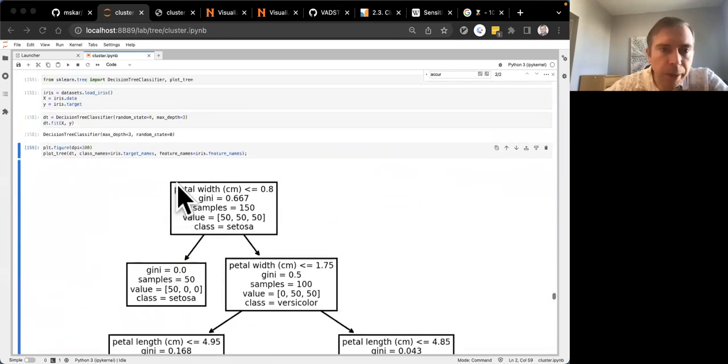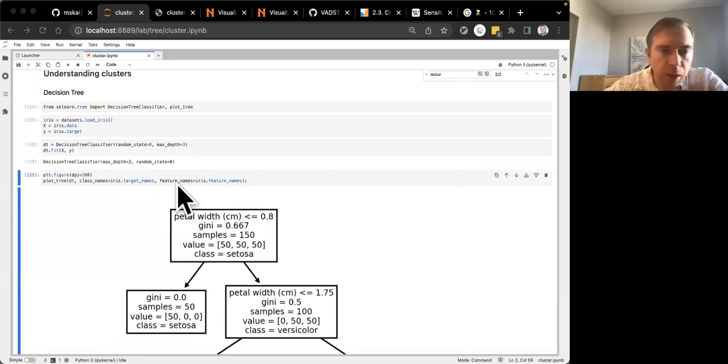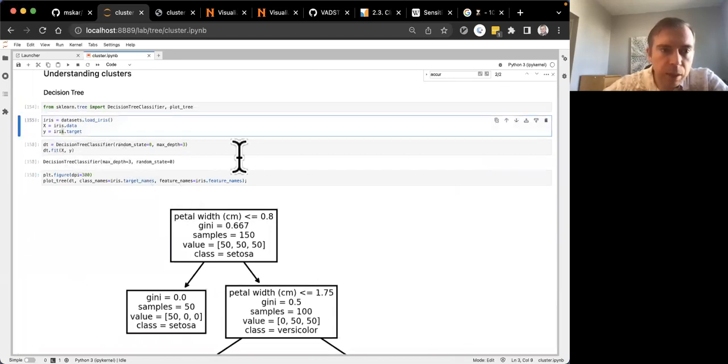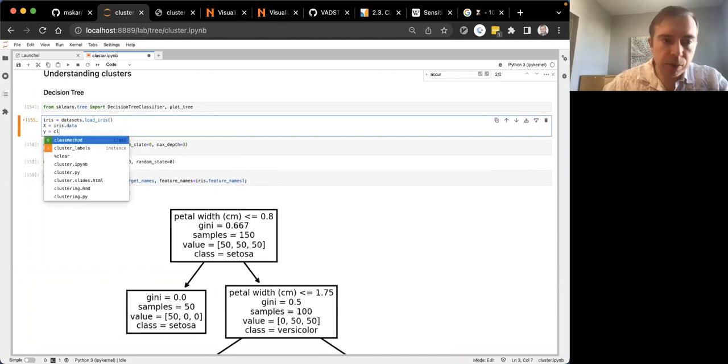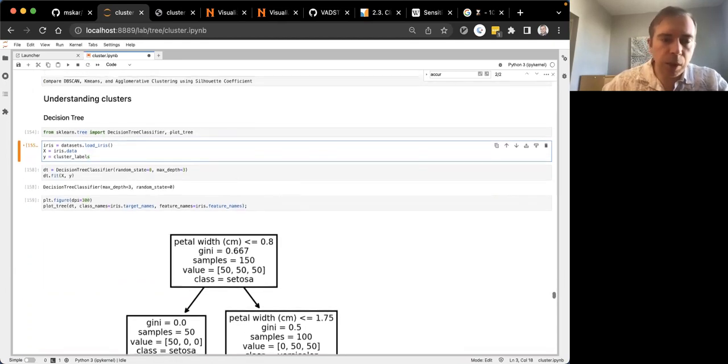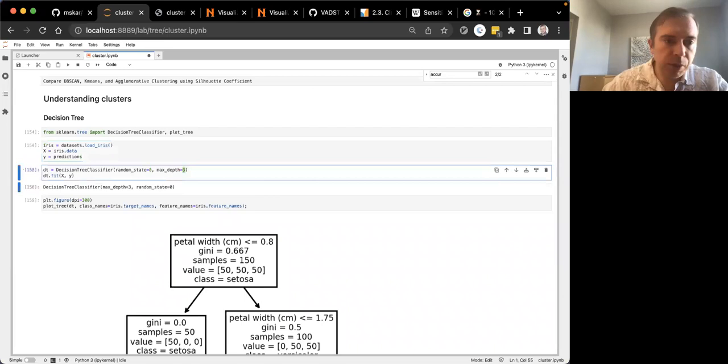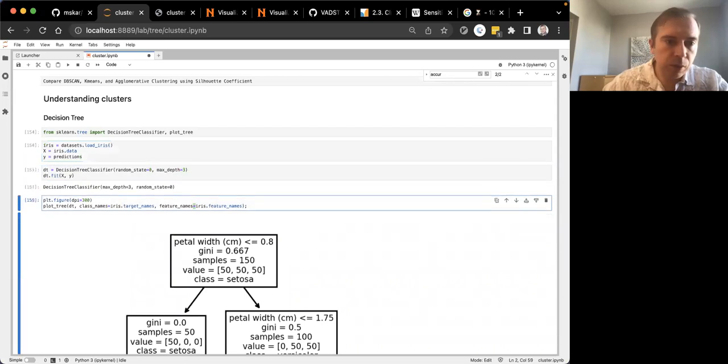So this is good. But what if instead of the target, I was using my clusters? Let's say I didn't have the clusters. Okay. So remember when I had my cluster labels? I think all of this will work well. No, I need to do predictions. Okay. Remember I created that before. And so let's use the predictions. Okay. And try this again.